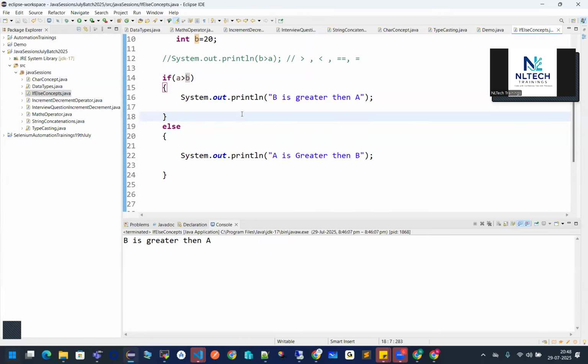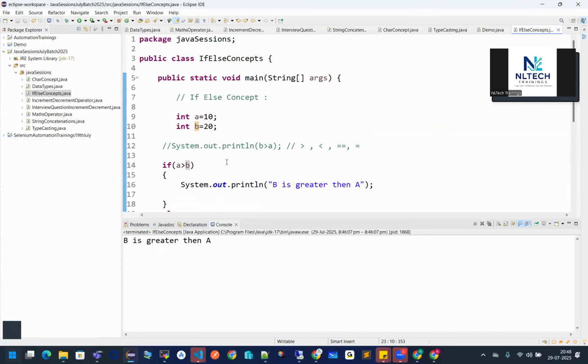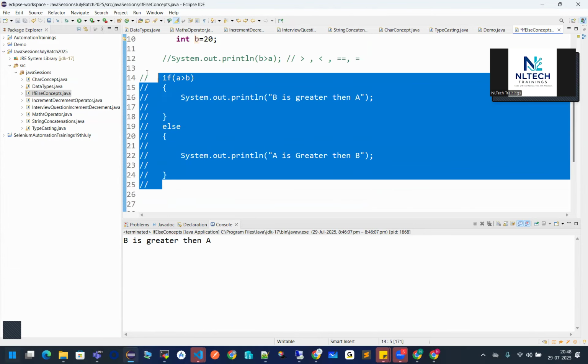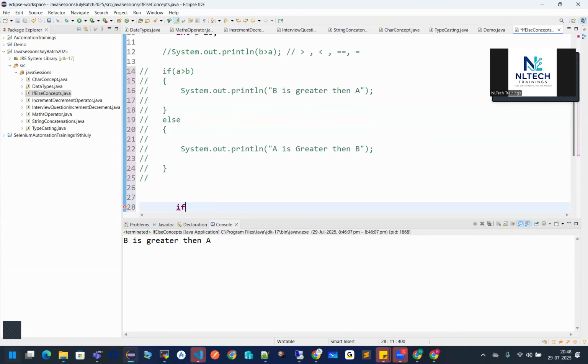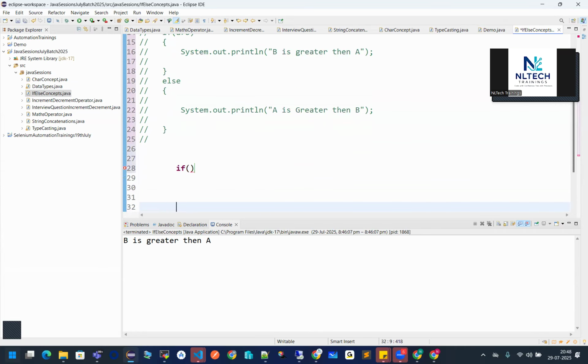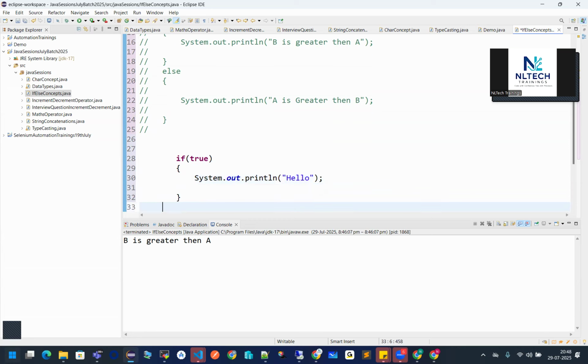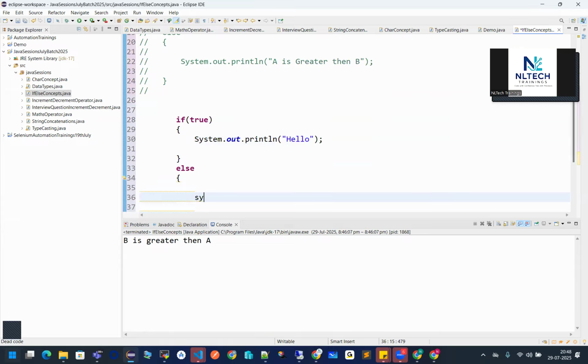Now, let us see some more examples. That was a simpler one. Now, what if I am writing this? See this now. I told you, you just need to have only a Boolean condition, either true or false. Now, what if I am writing directly true here, and I am saying print hello, and in the else condition I am saying print hi.